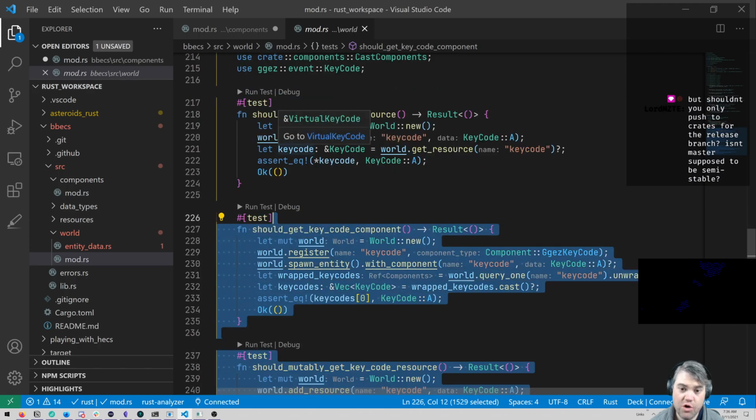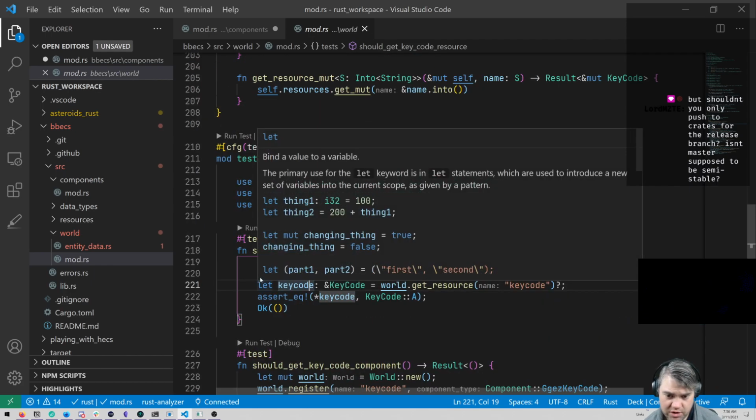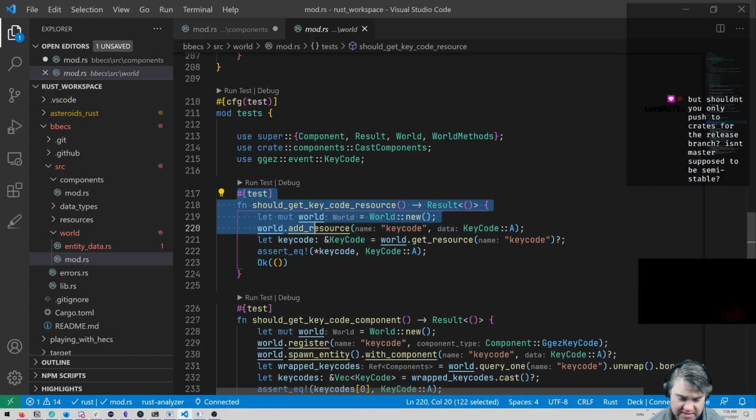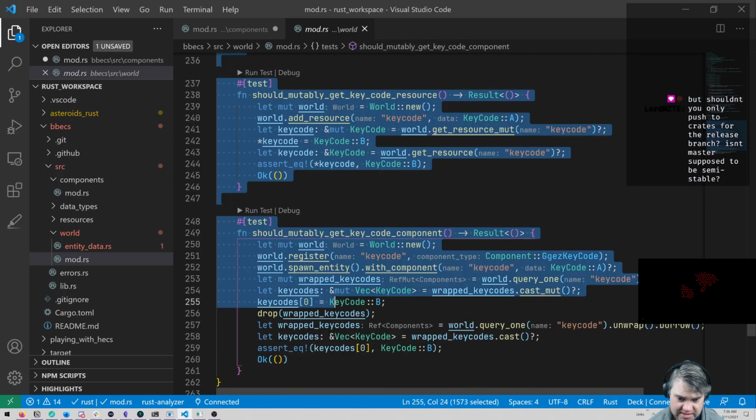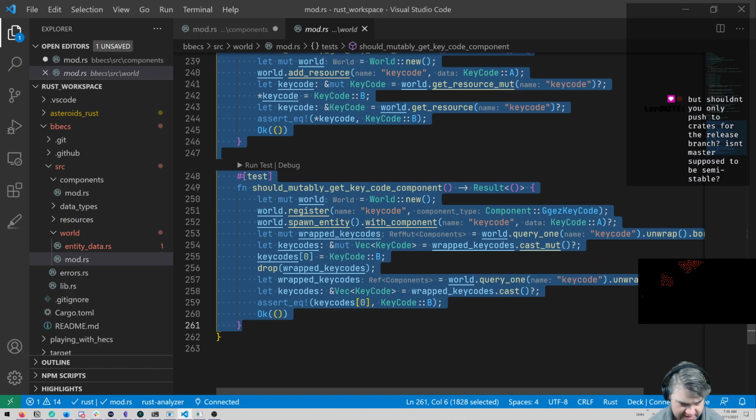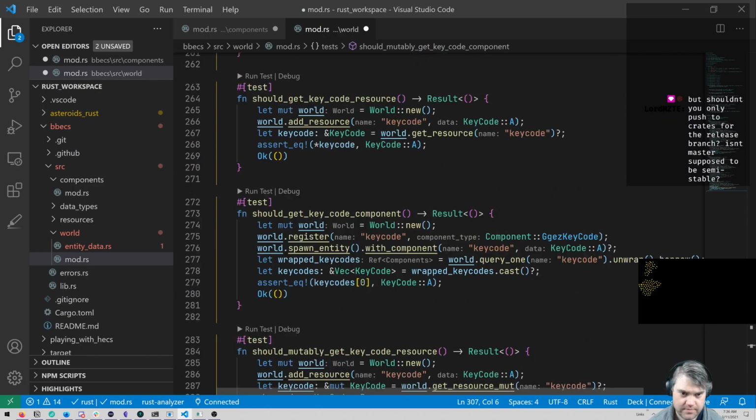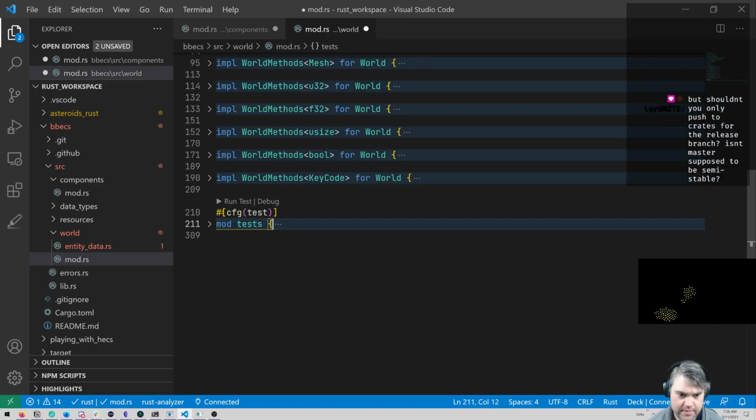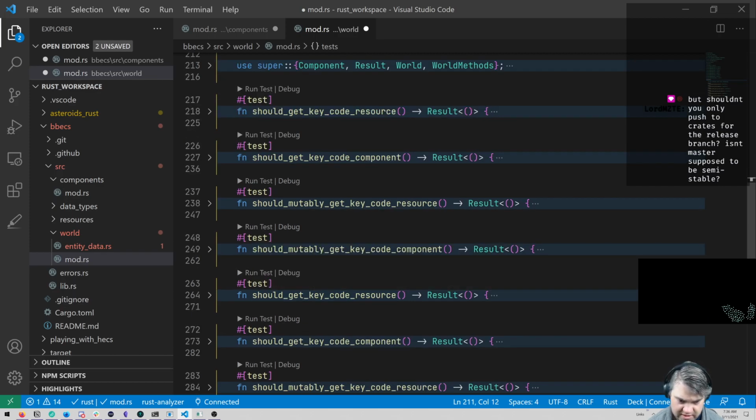Okay, so we're not going to have, oh, right, because if we add in a data type, it has to work with resources and not. So we have to have both of these. So key code, resource, component, mutably get, and mutably get. So if I basically do that, so get key code resource. Okay, so we're going to start here.